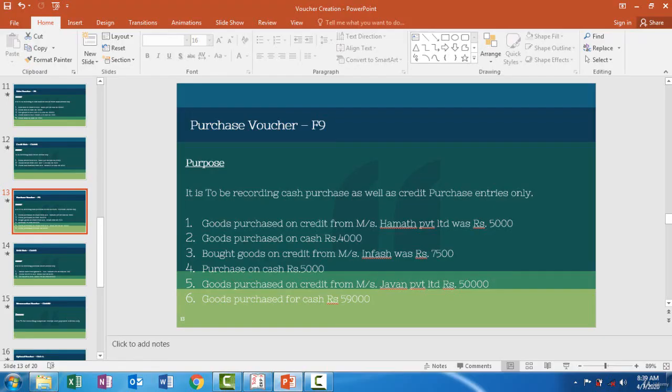So these are the vouchers used in the Tally program. Hope that you understand the types of vouchers in the Tally program, and in the next video we are going to look at the transaction entries in the vouchers.